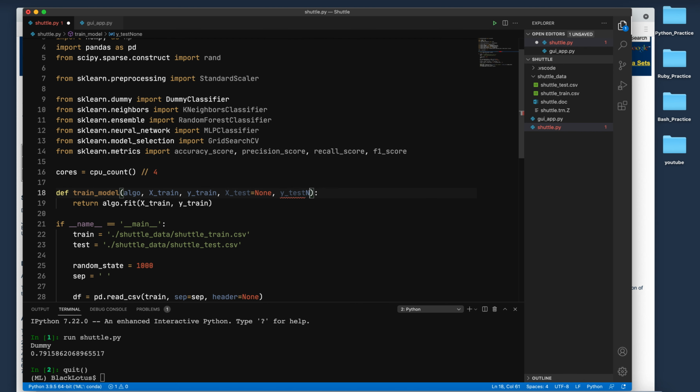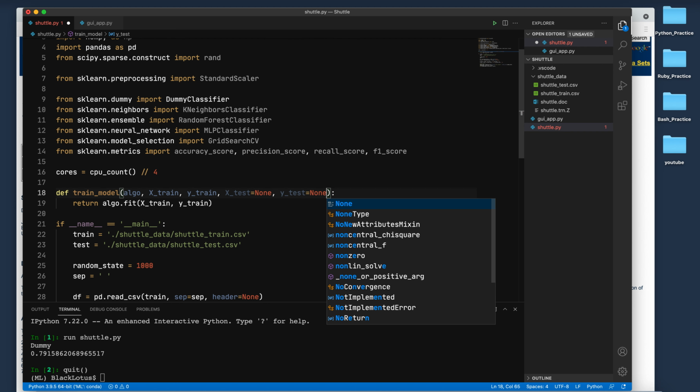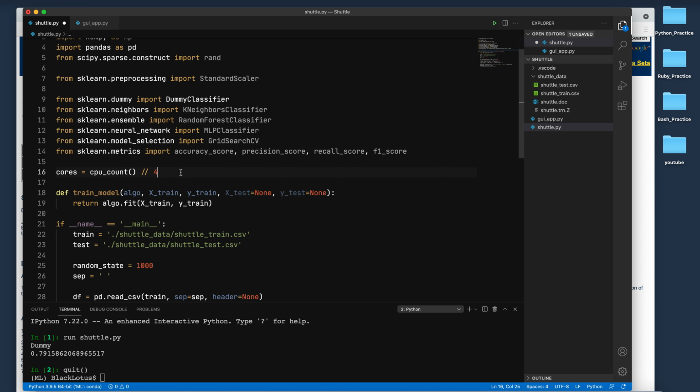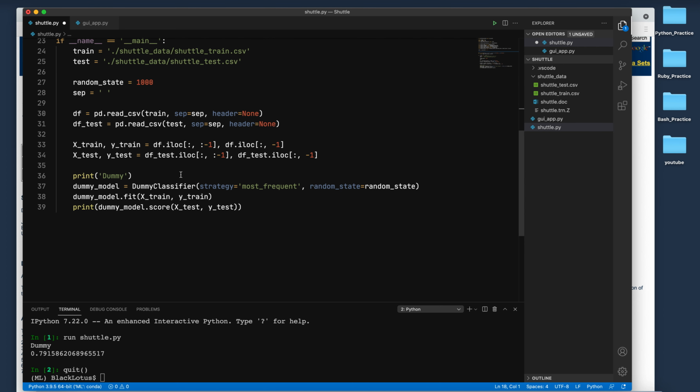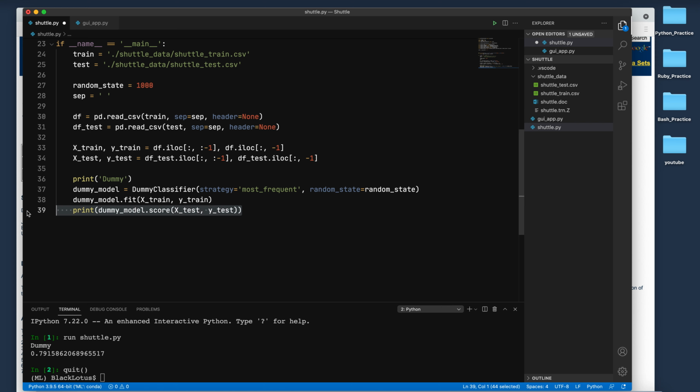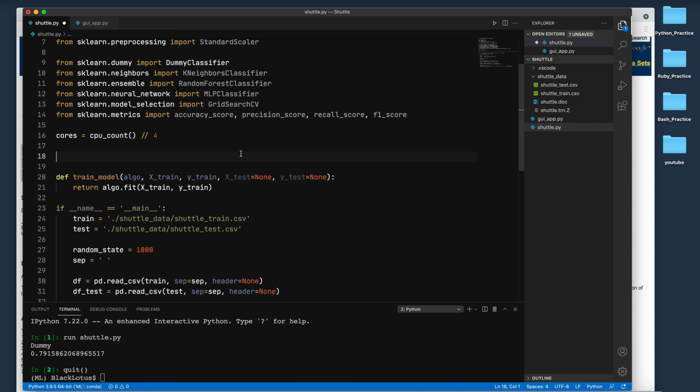So I'll give them default variables as none. You can choose to keep these or remove these if you do not want to create a wrapper. I'm going to create a wrapper just to make my life easier. Feel free to do it as you wish. Get rid of these. And let's make the wrapper.